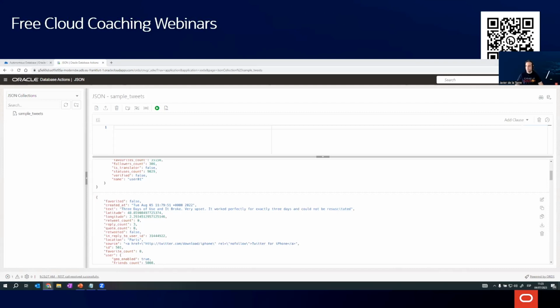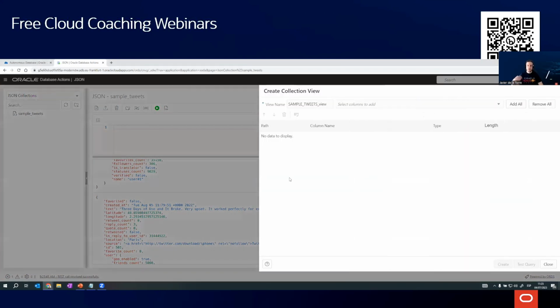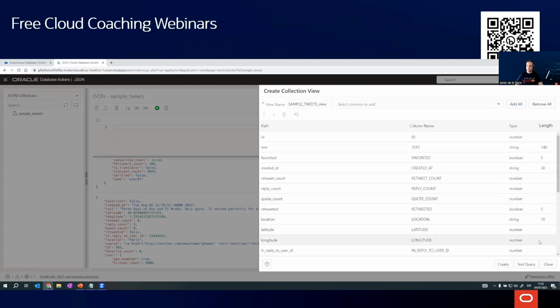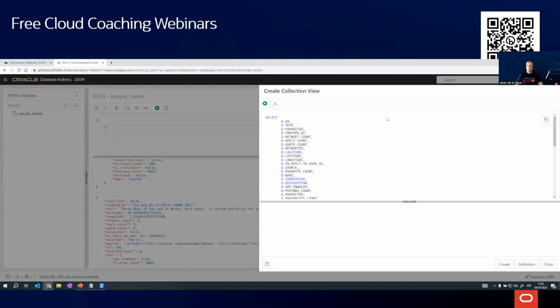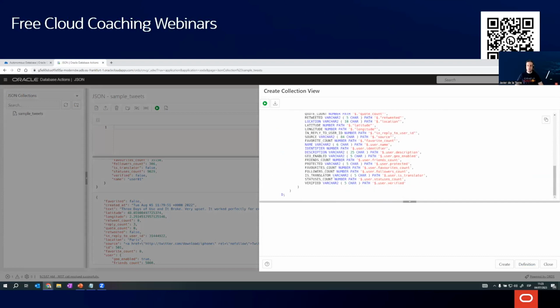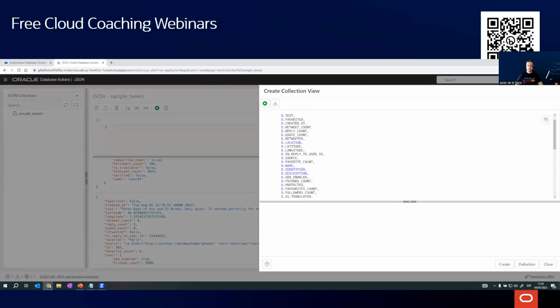Okay, so we have the Twitter data there. Now the next thing is I want to do some sentiment analysis on top of that. For that, we're going to create a materialized view, because I want to create some specific indexes on top of that. So from here, I can create a view directly. I can click on add all. If I click on the test query, this is the statement to run a SQL query over all the different elements that Oracle is providing out of the box for me.